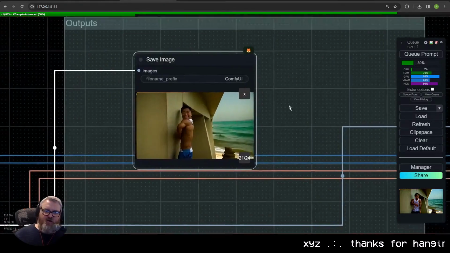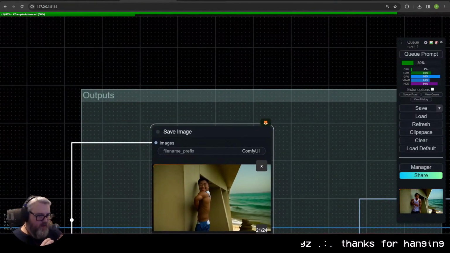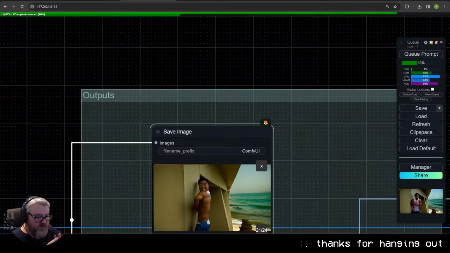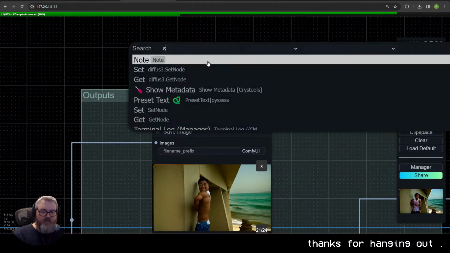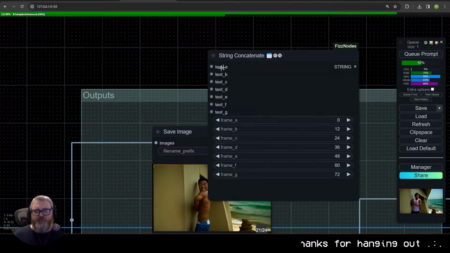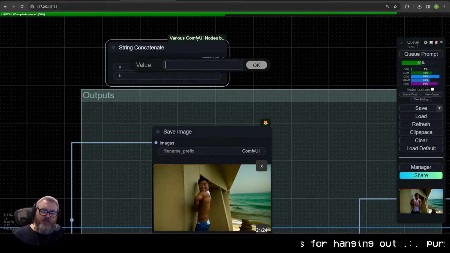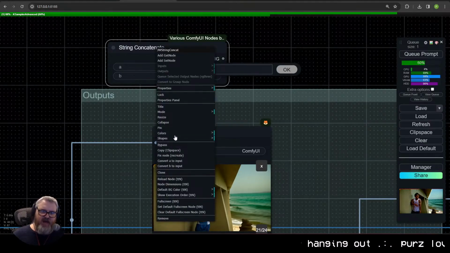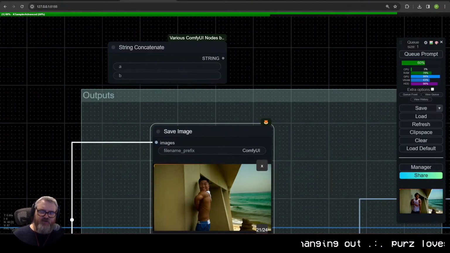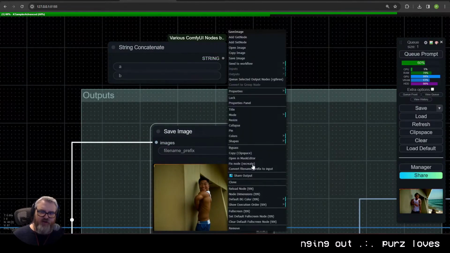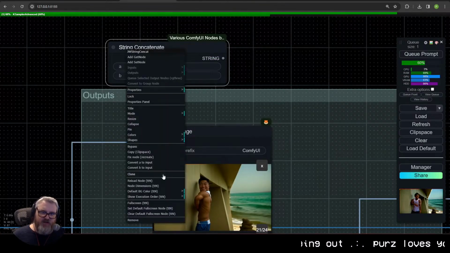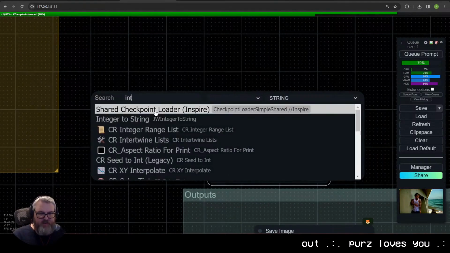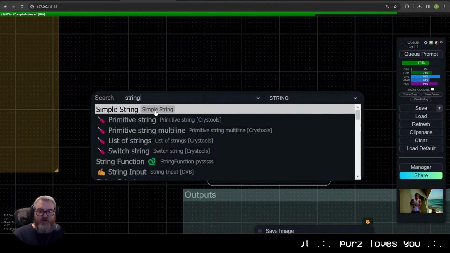One thing you can do with these file name prefix things is if you want to make a folder for each project, you can actually add a string concatenate node, not that one. And then this can be your path and this can be your file name. Then you can actually change path. So anywhere you're saving these files, you can plug this string in. You just change file name prefix to an input, plug this string in, and then change A to an input, and then plug something into A. So like a simple string.